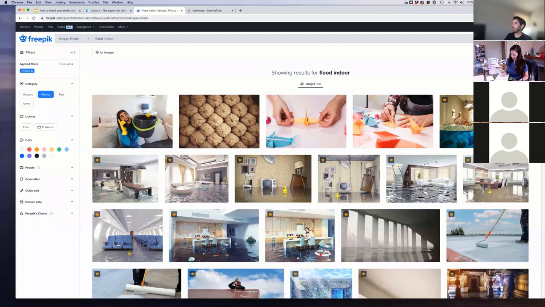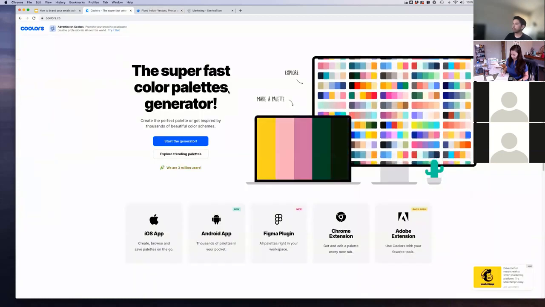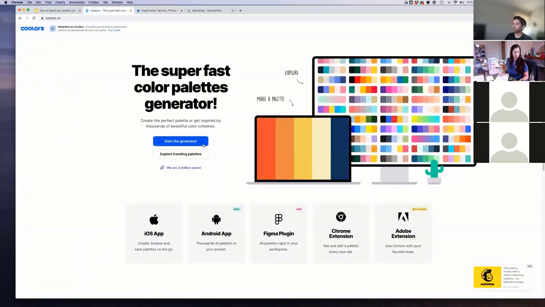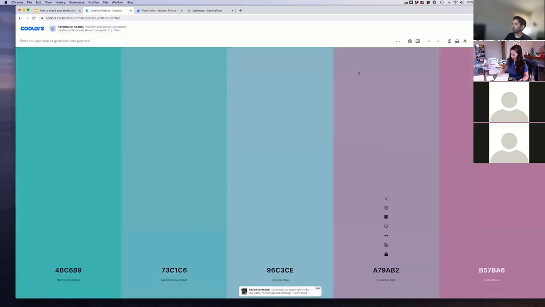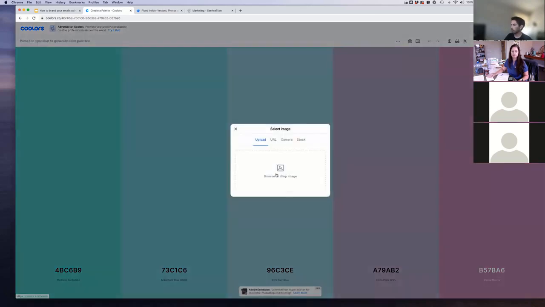Here we go. So this is the Coolers color palette generator. This is essentially an online color palette generator, but this is not the important part. It actually has a cool little feature here where you can drag and drop an image and you can pull the colors from it.